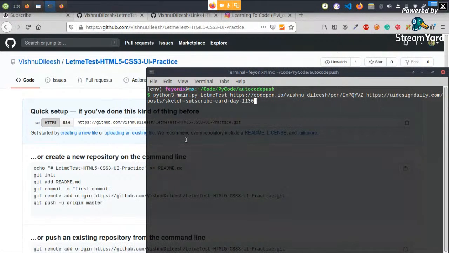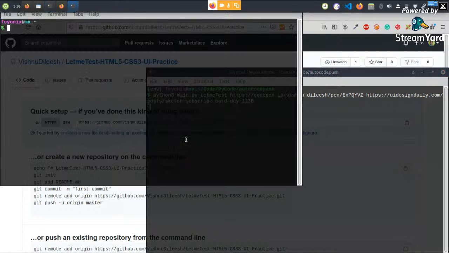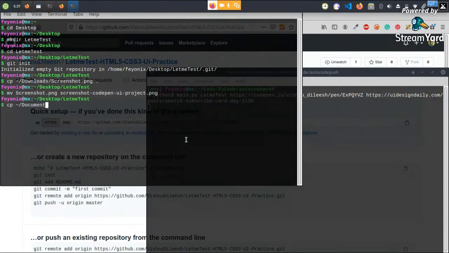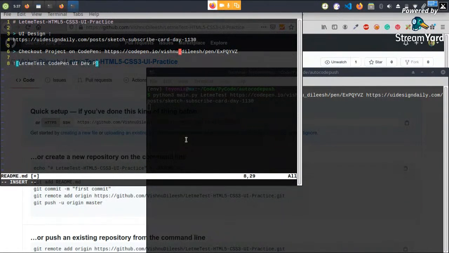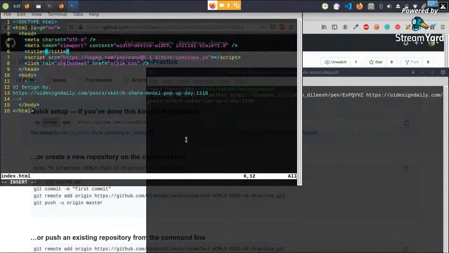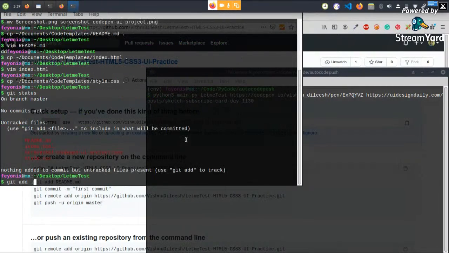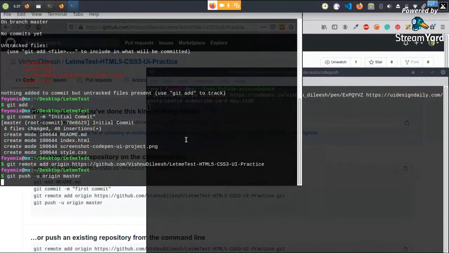Now let's try running the Python automation tool. The name is right. Okay, let's try it. Now it will go and create a new folder on desktop and change to that folder, and pull the screenshot and add it to the folder. Now it's going to index.html and changing all the headings and links. Done. Now it's doing git push after git init and the initial commit.